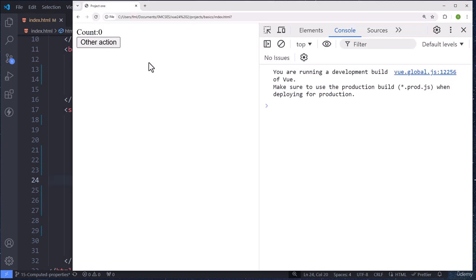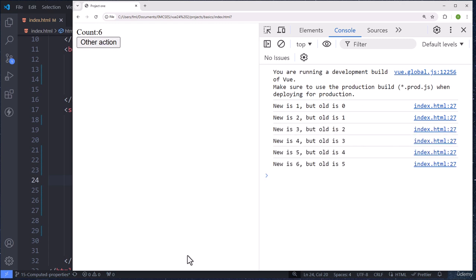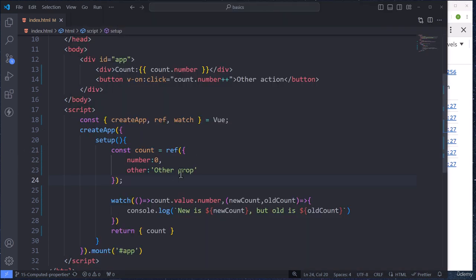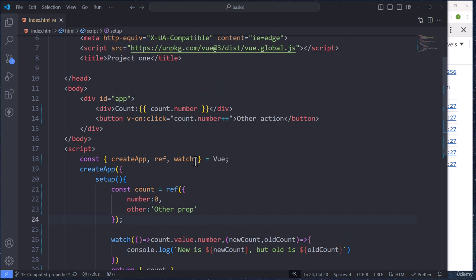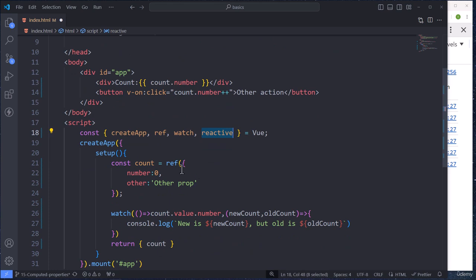If I reload the application, I'm going to run it, and new is 1, but old is 0. So that works. And 2, old is 1, so this works. Now, sometimes working with objects just like this, it's not so good with refs. So maybe you can use reactive. It's going to be a little bit less verbose. So I'm going to bring the reactive, and we're just going to try it with the reactive property.